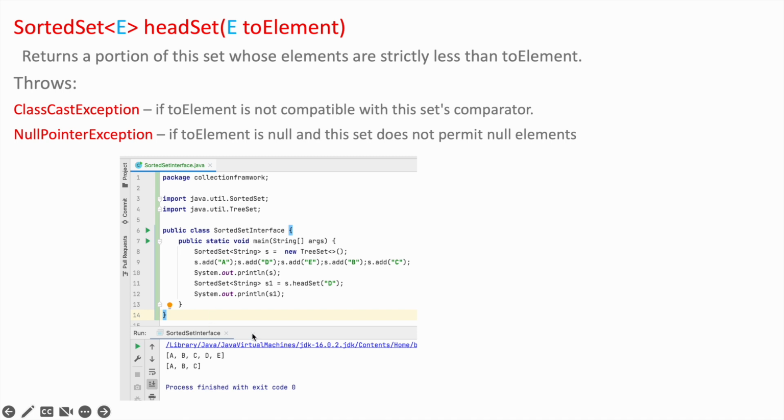If you see in this screen print, we have created a sorted set object and added A, D, E, B, C. When you print it, it is ordered by the default natural sorting: A, B, C, D, E. And we are applying s.headSet of D. What is it returning? A, B, C. Why? As per the definition, it returns a portion of this set whose elements are strictly less than the toElement. So in our example, A, B, C are the elements less than the value we have provided. So headSet returns a portion of the set.